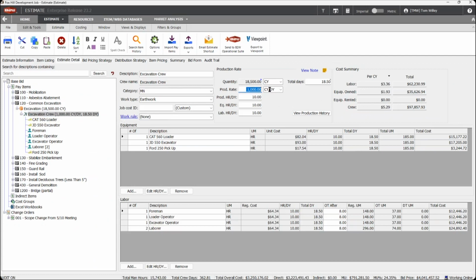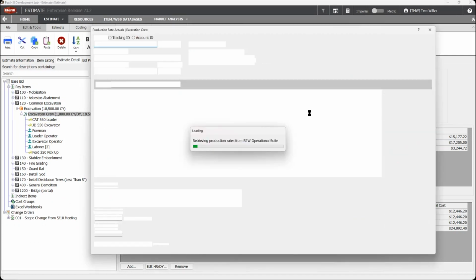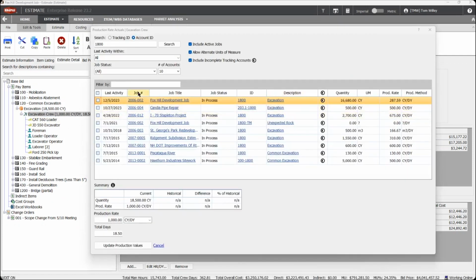So I want to know, okay, I think I can do 1,000 cubic yards, but I've got all this data about what I've really done across all my jobs. I want to look at that. And so I bring up my cross-production history. These are all the real jobs from track which have excavation work in them based on that cost code, and what I really achieve for production.